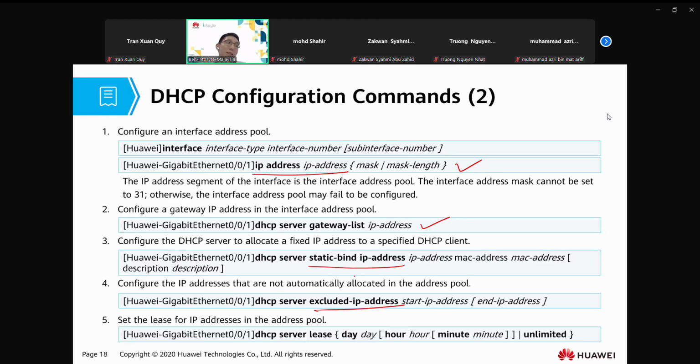Then you also can exclude some IPs from the range. You also can bind some IP to a specific IP. You also can set the lease time. That's it.